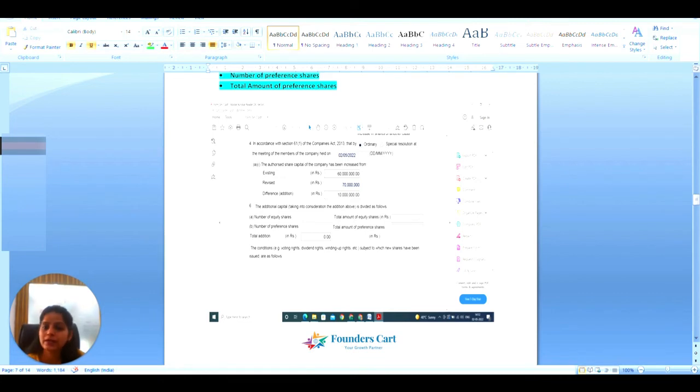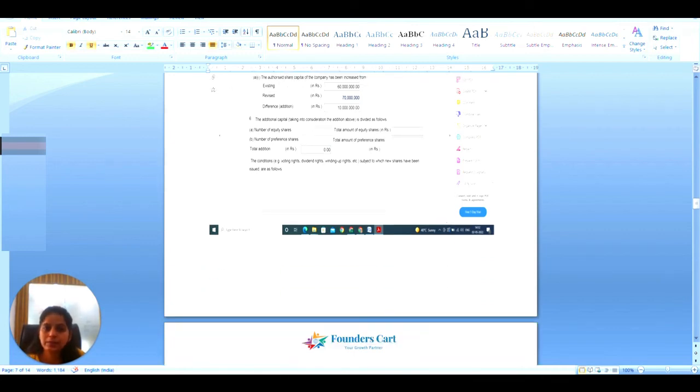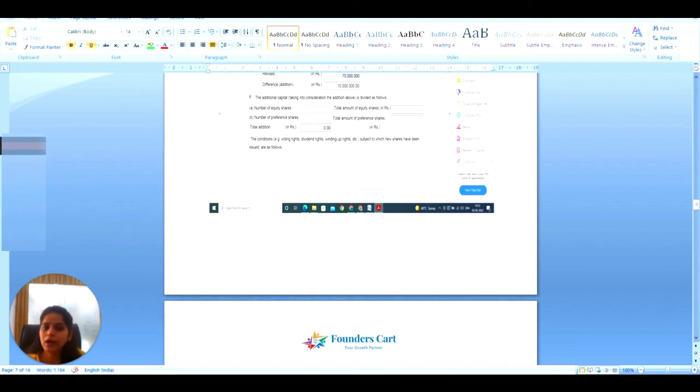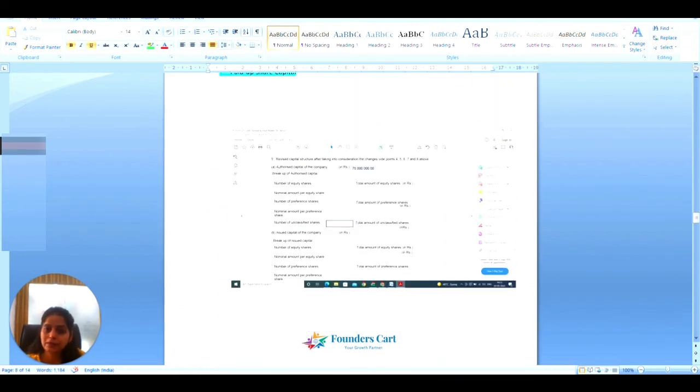So you have to fill in existing 6 crore, revised 7 crore, so your difference automatically comes here, like 1 crore. After that, the additional capital, taking into consideration the addition above, is divided as follows. You have to divide the number of shares here, and after that you have to fill the revised capital structure after taking into consideration the change by point number 546.